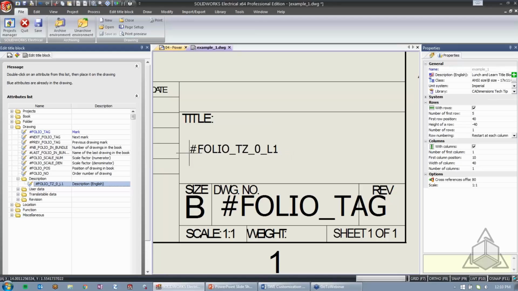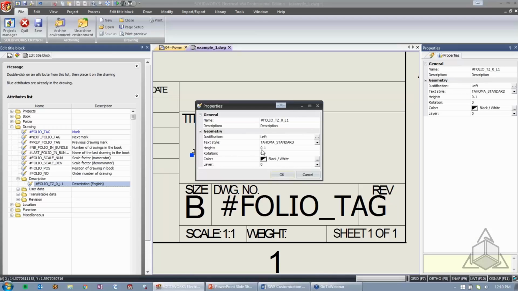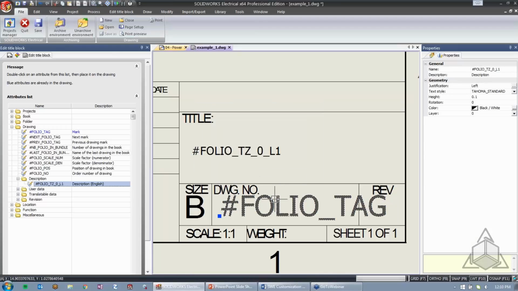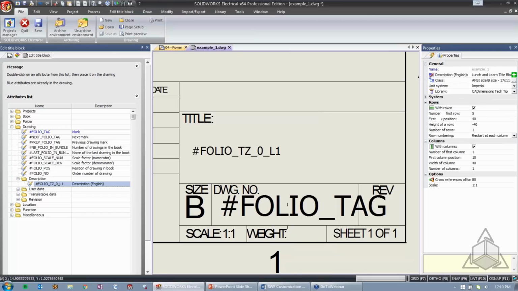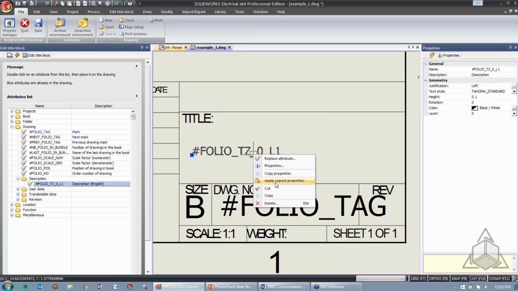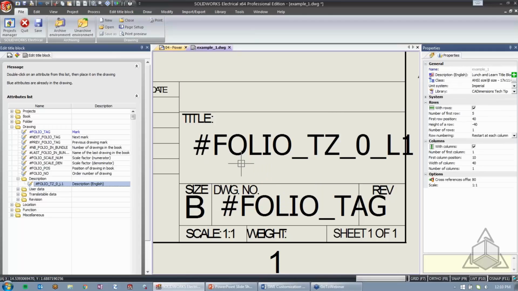Double click, and I'll go ahead and place that in this title block. Instead of double clicking and going through and changing my height again, we do have the ability to right click and copy the properties of one attribute and actually paste them to another attribute. Just a quick way to keep everything uniform inside your title block.